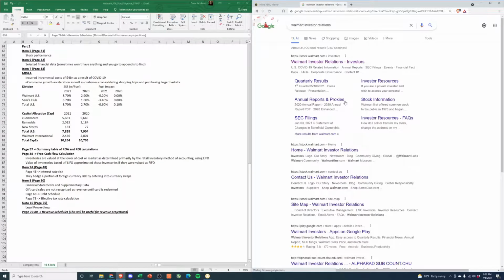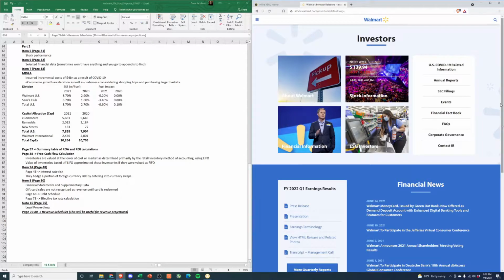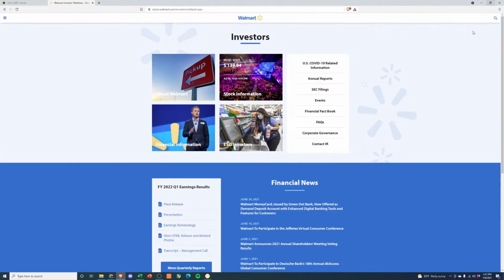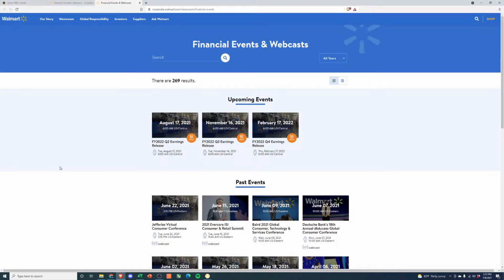And if they're a public company in the US, they'll have an investor relations website. It'll usually be the top link. And they'll all look a little bit different, but have mostly the same information. So for here, what we can see is if we go ahead and click on events, this is usually where you'll find investor presentations.